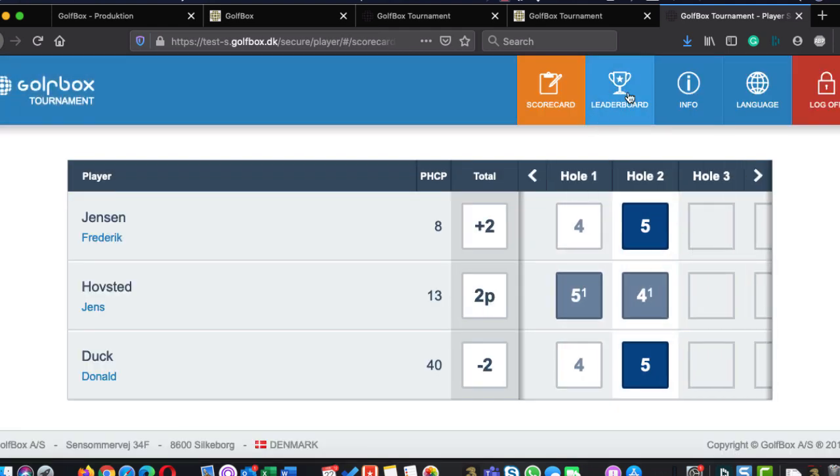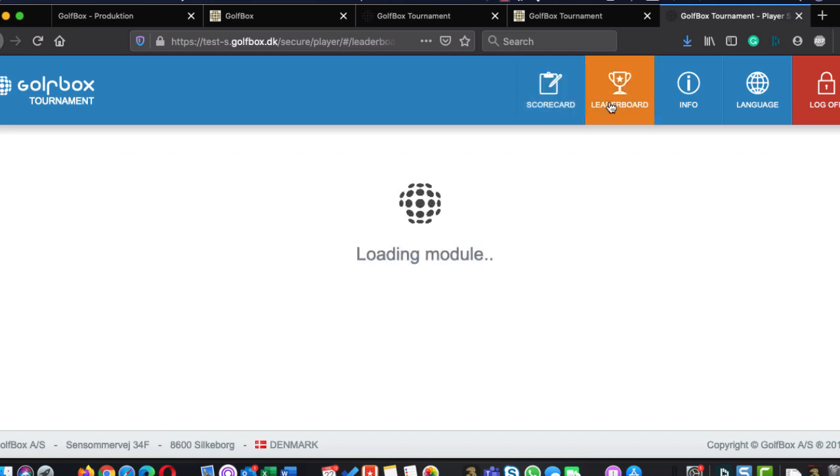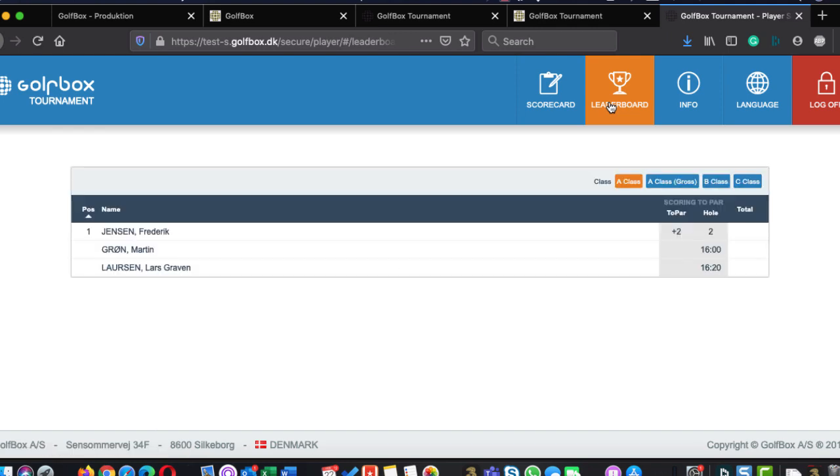And at the same time, they can follow what's going on at the leaderboard. So if it's a corporate day, this is a great tool because there's also always a lot of bets going on at corporate days. So once they enter the scorecard here in the app, the leaderboard is updated instantly. On the public live scoring, there is a 1 to 2 minute delay whenever a score is entered. And it's a long way to the test server.